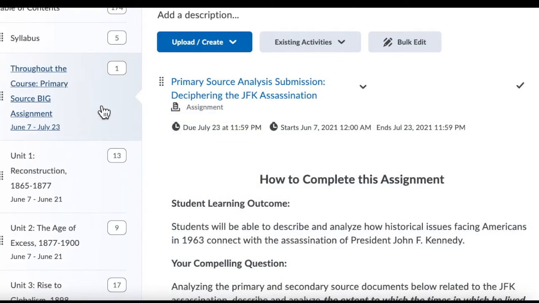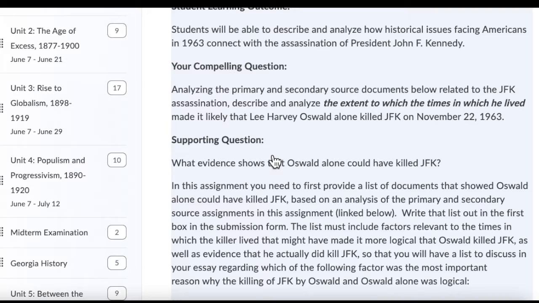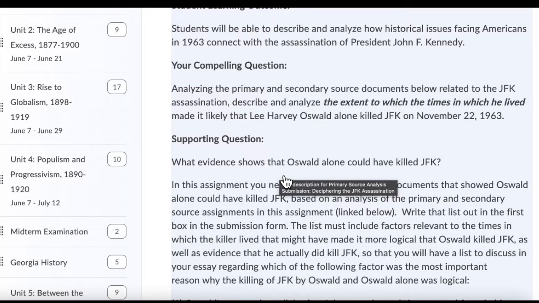Now I simply go back to the link in content, course content, and here are the instructions. Now notice that the question that you have before you is this particular question. Using primary and source documents and identifying 10, 8 of which are from the list below, describe and analyze the extent to which the times in which he lived made it likely that Lee Harvey Oswald alone killed JFK. And this can be boiled down to this question: what evidence shows that Oswald alone could have killed JFK?